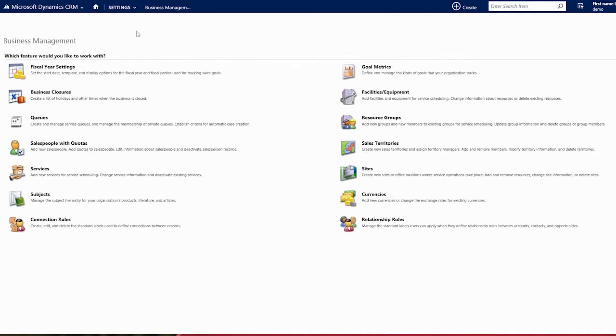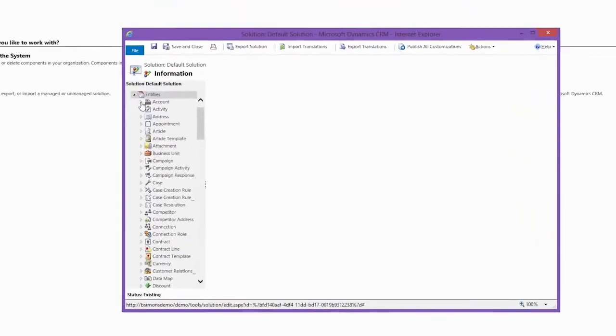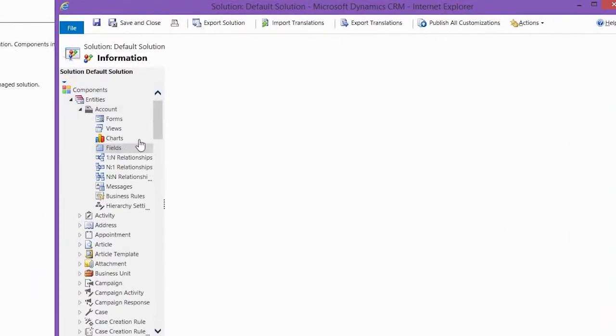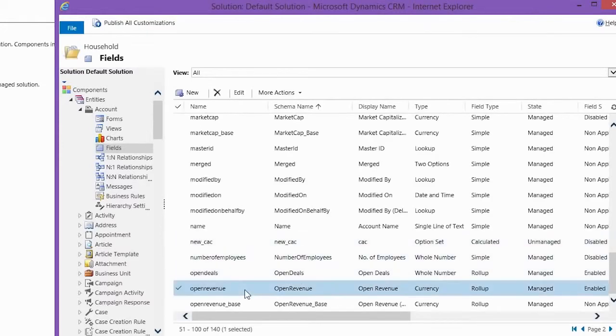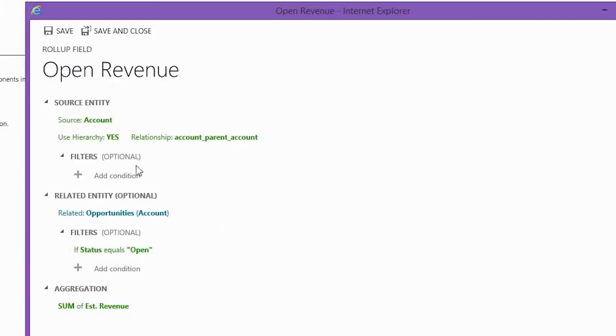Navigate to Settings, then click Customization. Here you can click on Customize My System. You can click New or open an existing field. Let's open an existing field. Here is open revenue for the account entity. Here you can click Edit to view the formula.